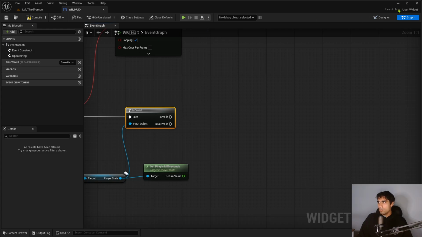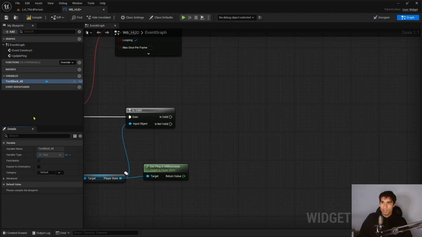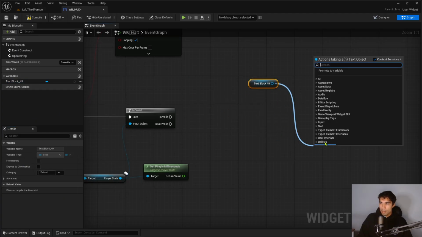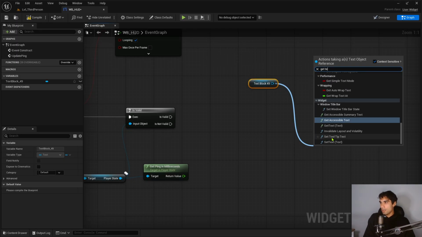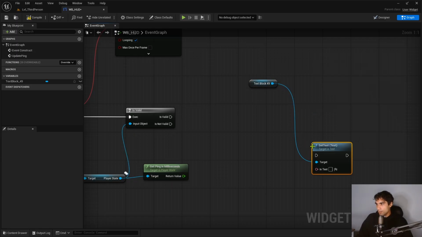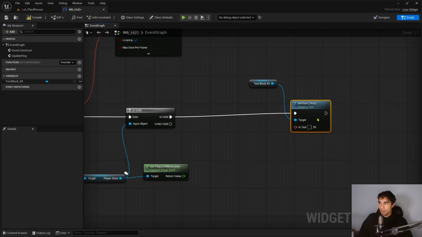And let me go back to my designer here because I need to make this text block a variable so I can pull out that information here. So get text, and then I can drag off of this text here. And let me get text, should be like get text. Drag the is valid on here. If it's valid, then we're going to do this.